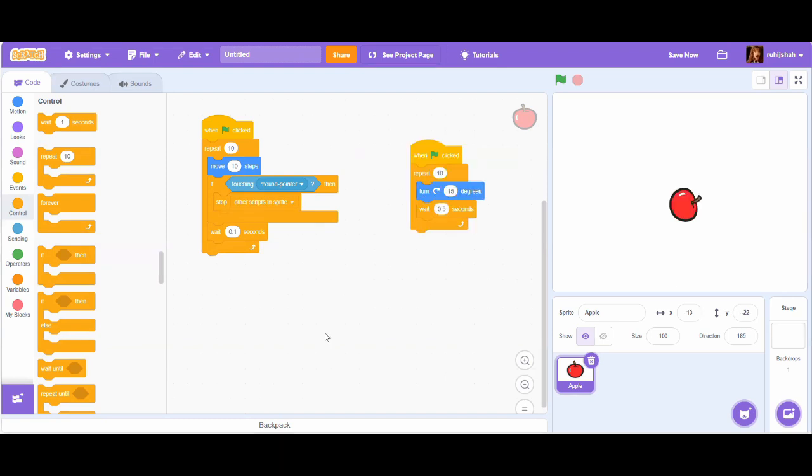Okay, so those were all the important events and control blocks in Scratch. And I will probably do one more video to go over sensing, operators, and variables.